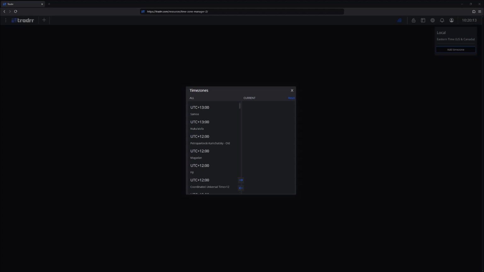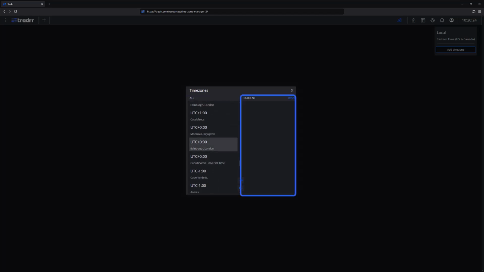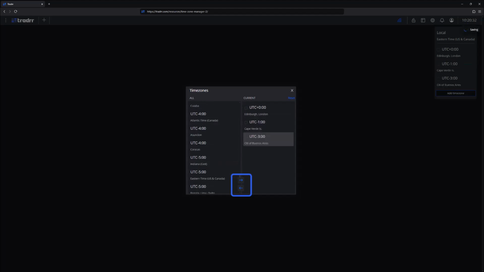Now, with our time zone manager open, there are two main sections. We have on the left all the time zones available to us, and on the right is our current list that will add on to our quick menu. So using these buttons below, we can add in London, Cape Verde, Buenos Aires, Indiana.